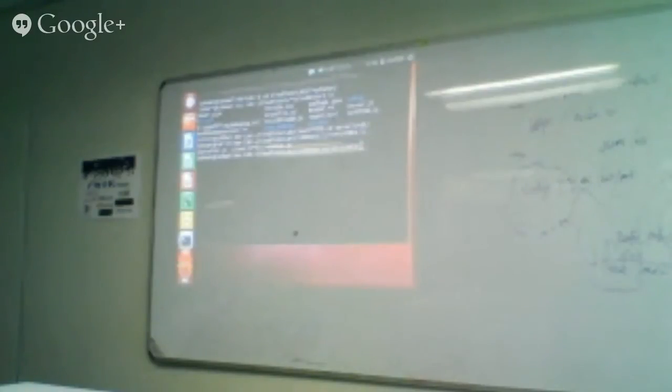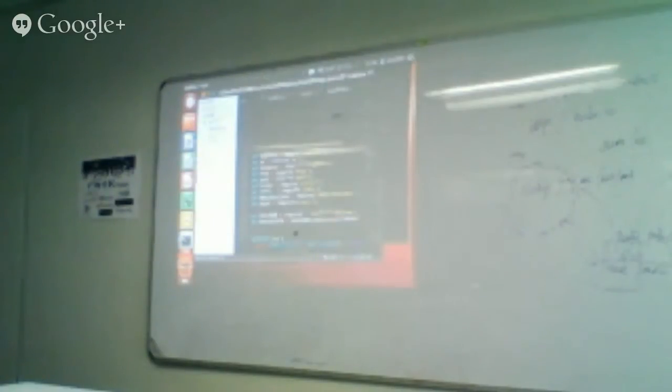I want to open my, this is where something like Node++ would come in handy. But these are details. Don't even worry about this.